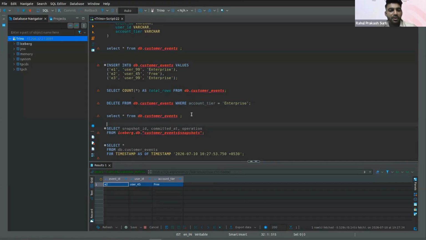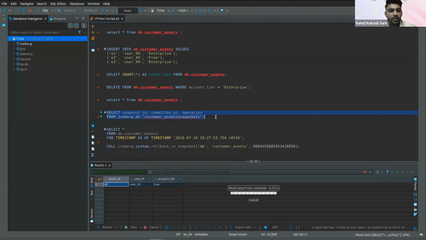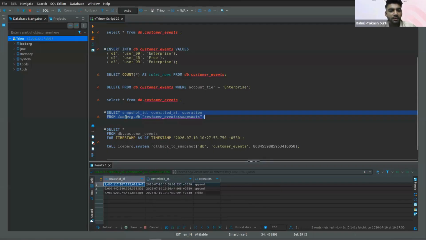Now we are going to run a time travel query. Before that, I'll check what snapshots were taken by Iceberg for this table's operations. This is the query I'm running on the customer events table. I can see that there are three events. The first one was for the table creation, the second one was for the insertion of the data, and the third one is for the deletion of the data.